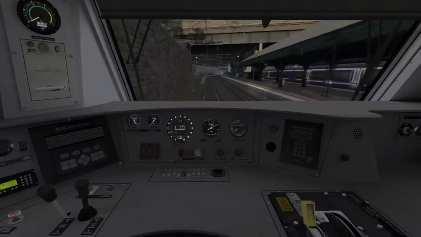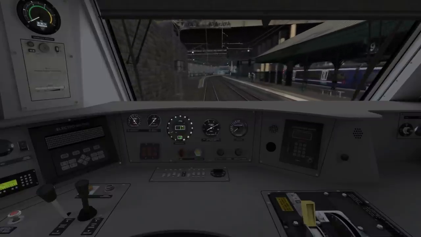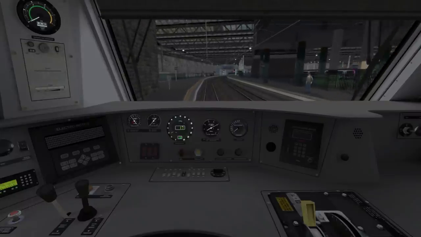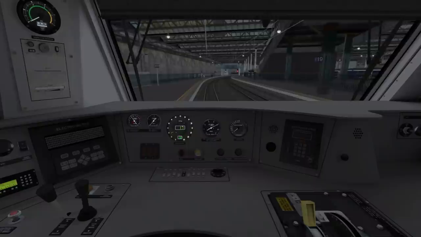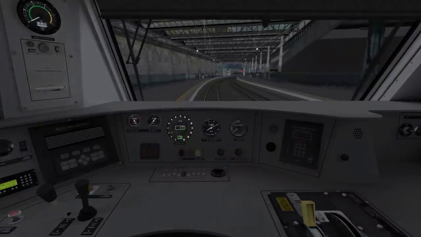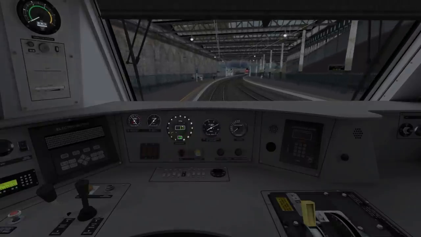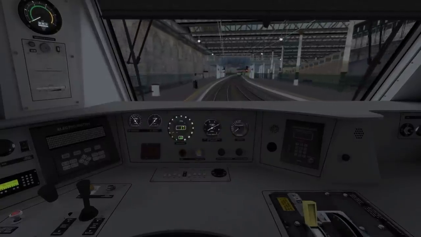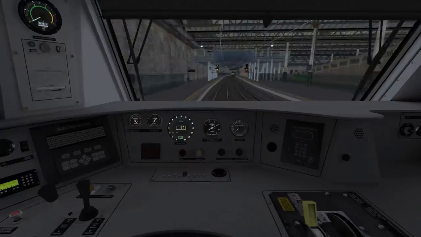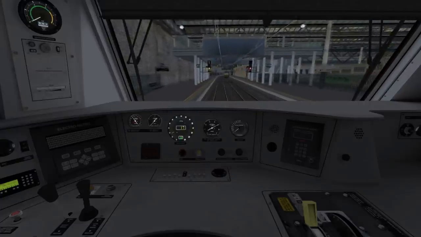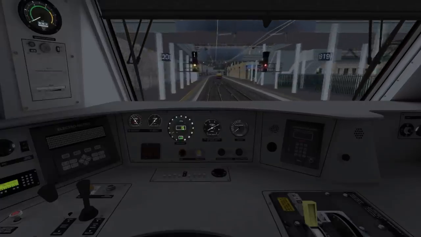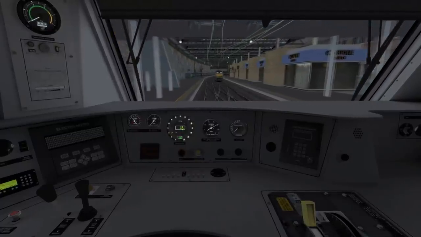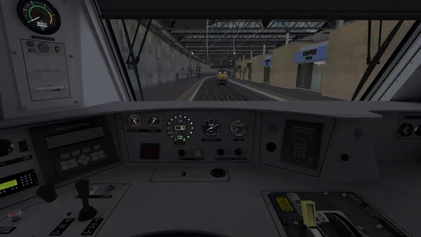So we're now coming into Platform 20 here, as I mentioned, and as we go through, we're going to pass the signal. You can see the single yellow signal coming up just ahead, and then we're going to pass some scissor points, and then after we've passed the scissor points, we then enter Platform 1, and we need to stop literally right at the end. So we're just reaching the end of Platform 20 now. There's the signal, there's the scissor points that I mentioned. And we're now entering Platform 1.